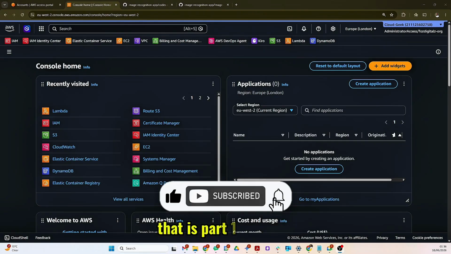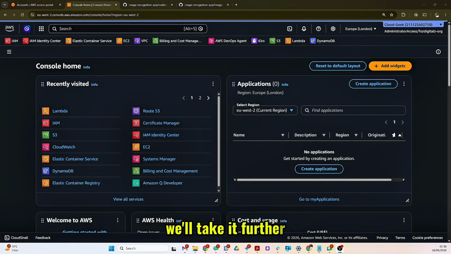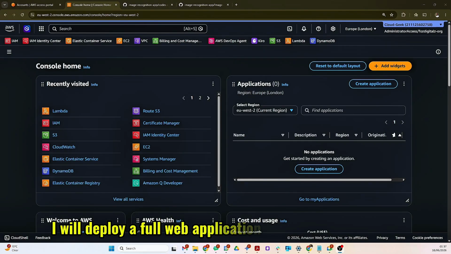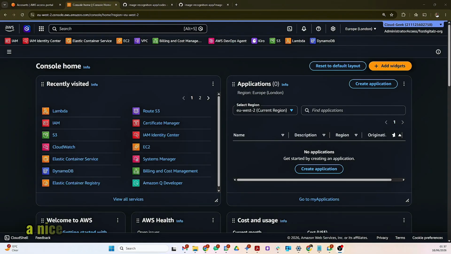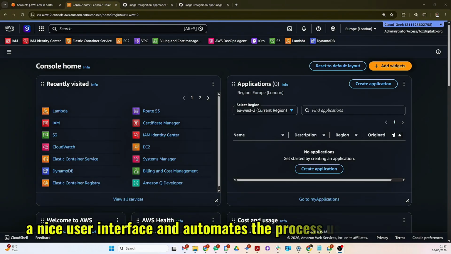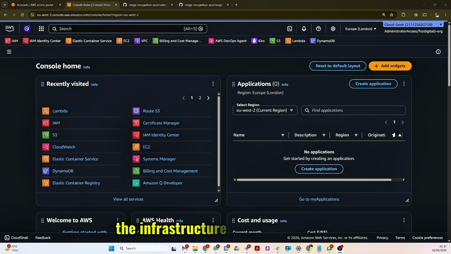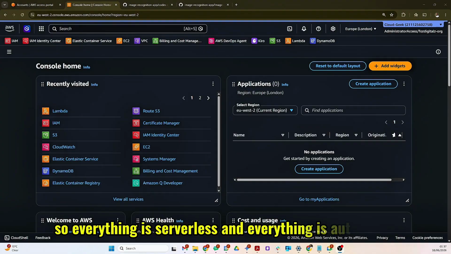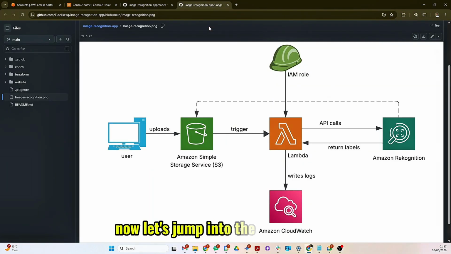That is part one. In part two, we'll take it further. I will deploy a full web application with a custom domain, a nice user interface, and automate the process using Terraform, the infrastructure as code service, and GitHub Actions to manage the CI/CD pipeline. So everything is serverless and everything is automated. Now let's jump into the architecture.